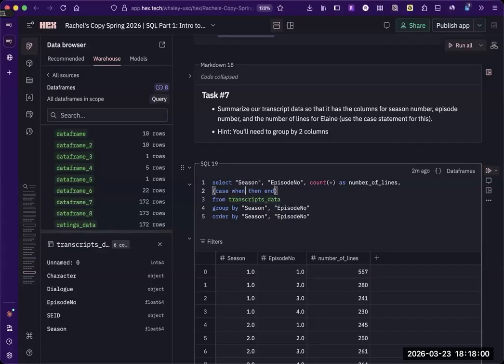So when is going to be the piece of logic that works like our where clause, okay? So if we're going to count the number of lines that Elaine is speaking, which field here is going to tell us that Elaine is speaking? Which column do we want to filter by for this purpose? Character, excellent, because that's the column that's going to say Jerry or Elaine or George or whatever. So what I want to say is in the case when the character equals Elaine.